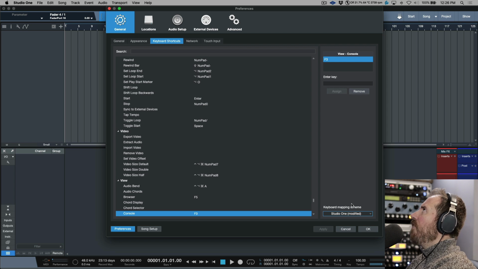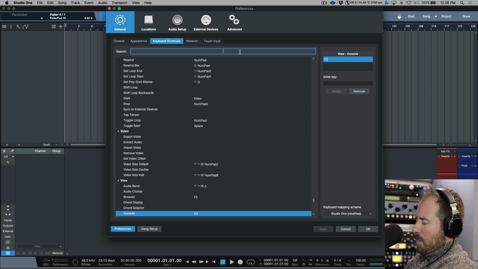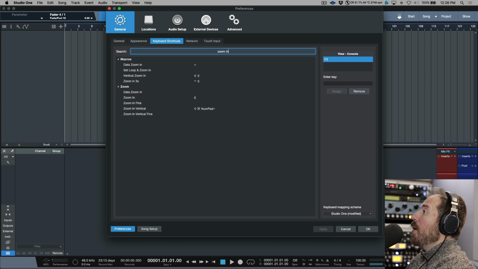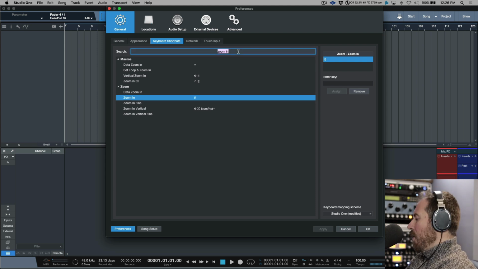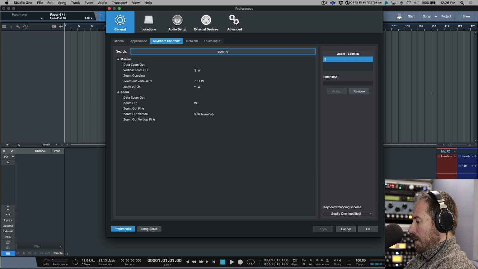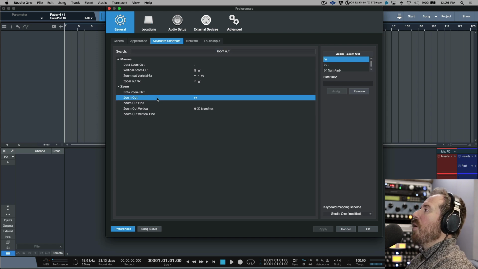And then if you want to look for something, so for example, let's say you say, well, how do I zoom in and zoom out? Okay, well, let's type in zoom in. What do we see? We see a category, zoom, and zoom in is E. Okay, but what about zoom out? Well, let's just type in zoom out. Okay, zoom out is W. Okay, I'm starting to understand. So this is a way that you can do that.